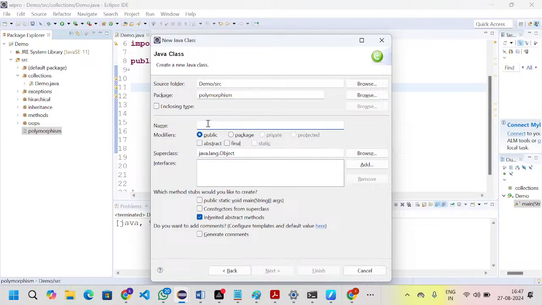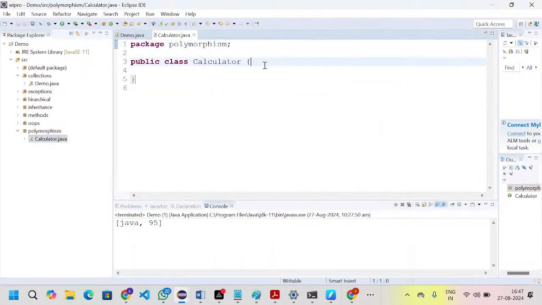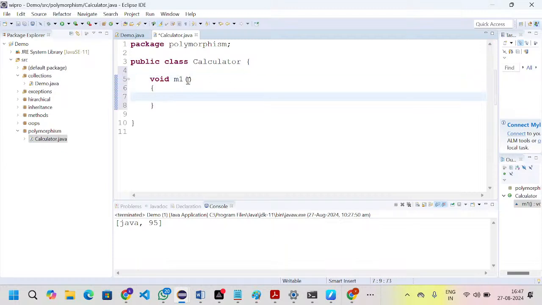We are discussing the calculator example. I am taking the class name as Calculator. Okay, this is the calculator, and here I am taking the method, void m1 method, and then here I am passing two parameters.